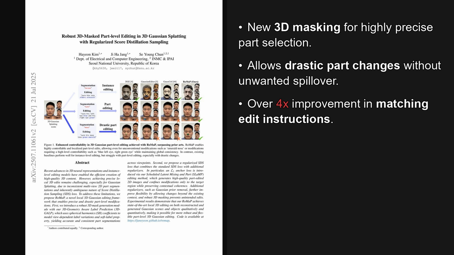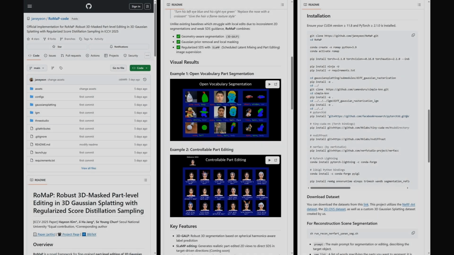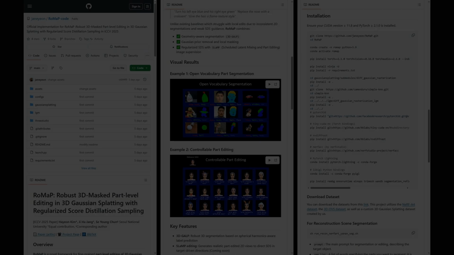The authors tackle the difficult problem of editing just one specific part of a 3D object without messing up the rest. Also, the authors shared their official implementation, and it's a great resource. On their GitHub, you'll find the complete code, detailed installation instructions, and even shell scripts to replicate their experiments. It's all set up for you to run segmentation and editing on different datasets and really get hands-on.